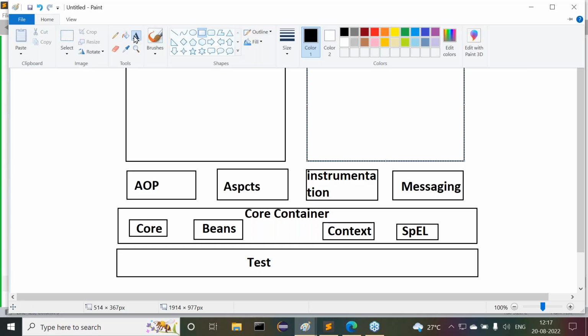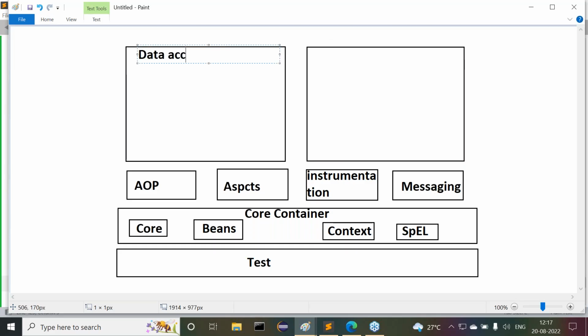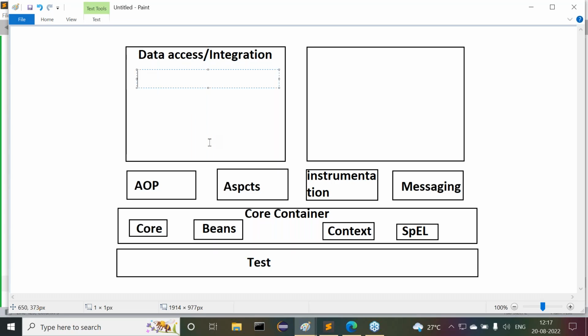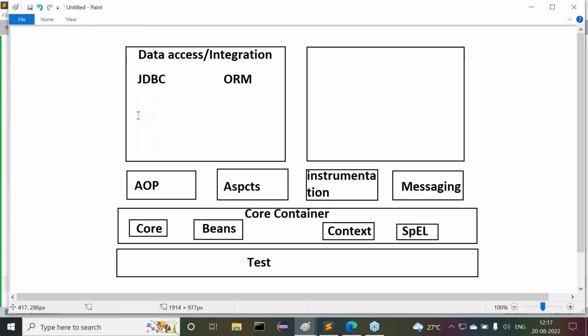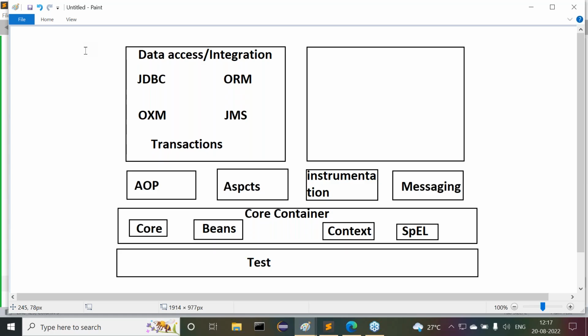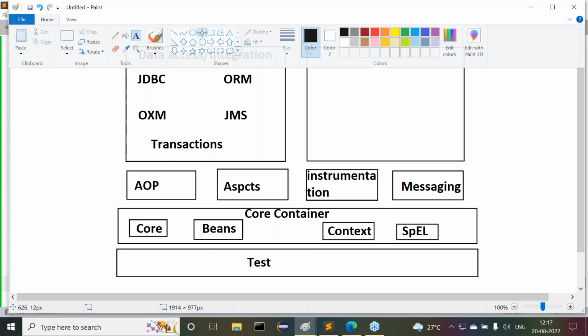Right, so now data access or integration. Inside this, first one is the Jdbc module. Then after that, the ORM module. Next one is OXM. Then after this OXM, JMS. Then after that, finally here we have to provide transactions. Almost all similar.